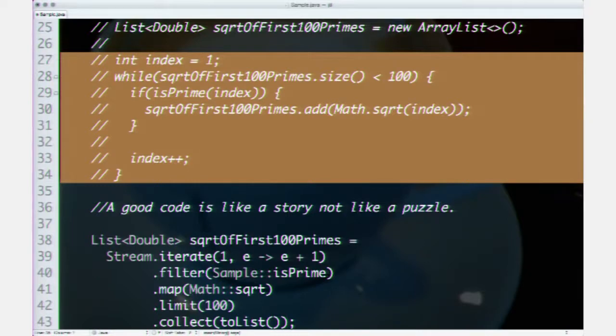But a lot of times, when you look at the code in the bottom, you can have a conversation with them and say, that's what I'm doing, dude. Does it make sense? Do you want anything else? So a good code is like a story, not like a puzzle. But what happens when you write puzzles?